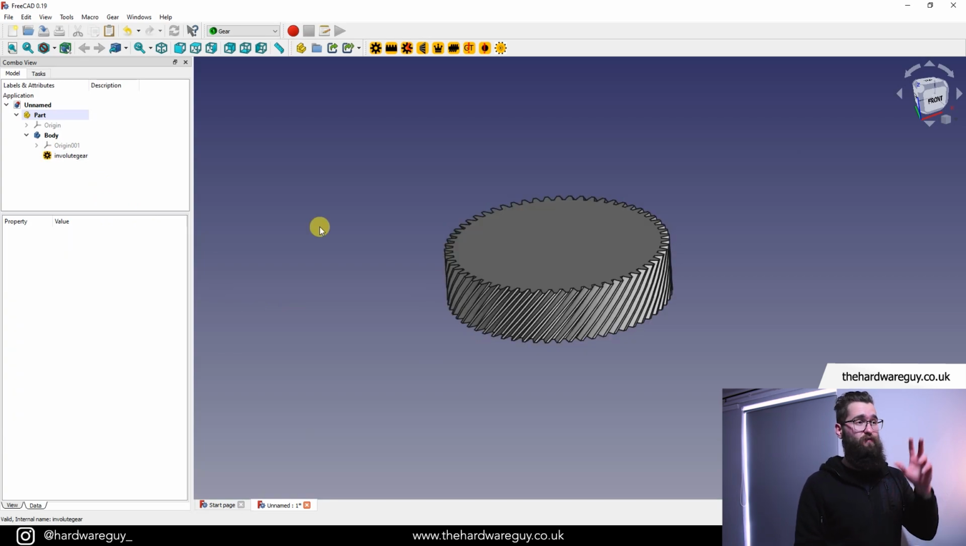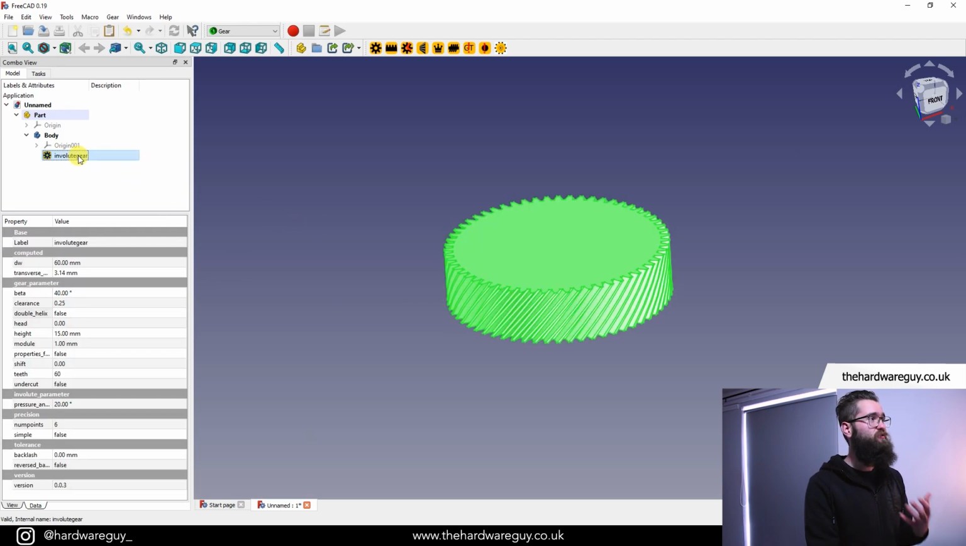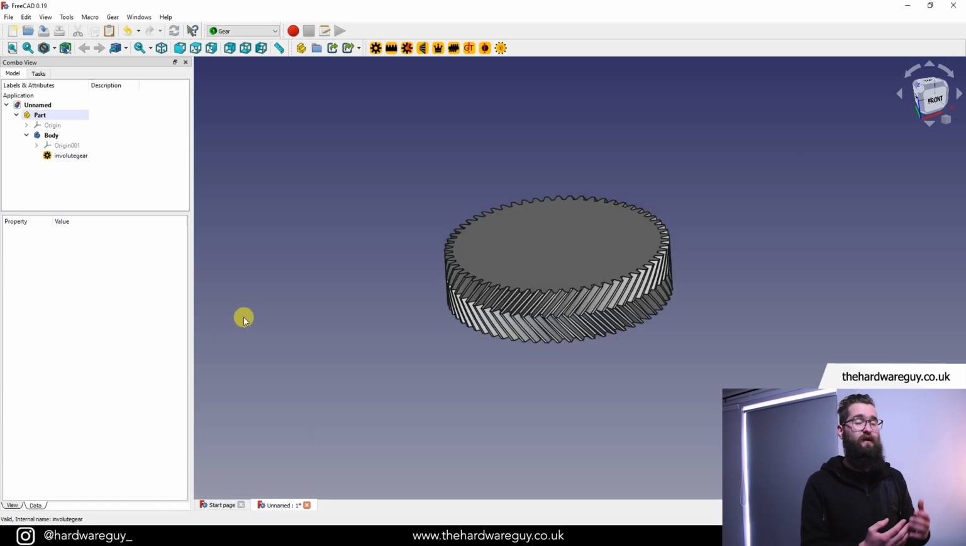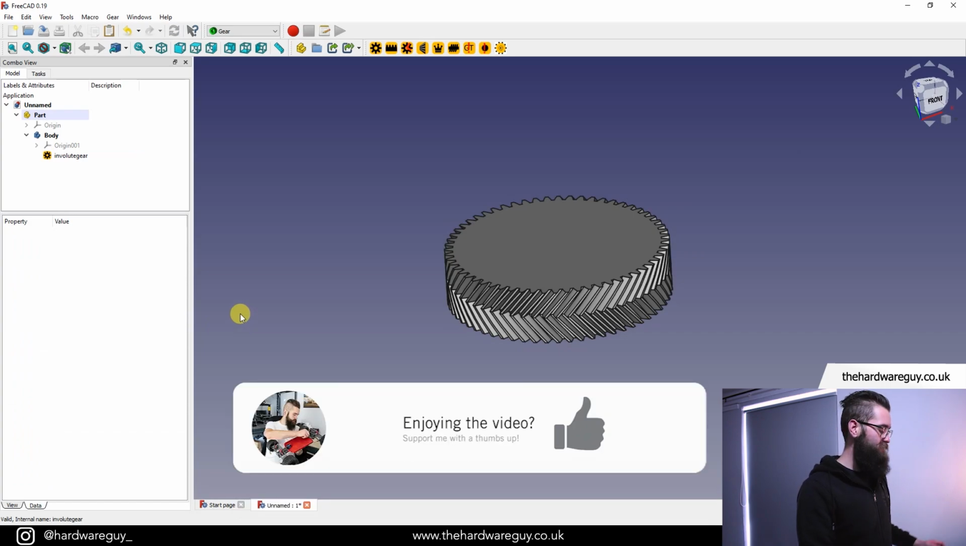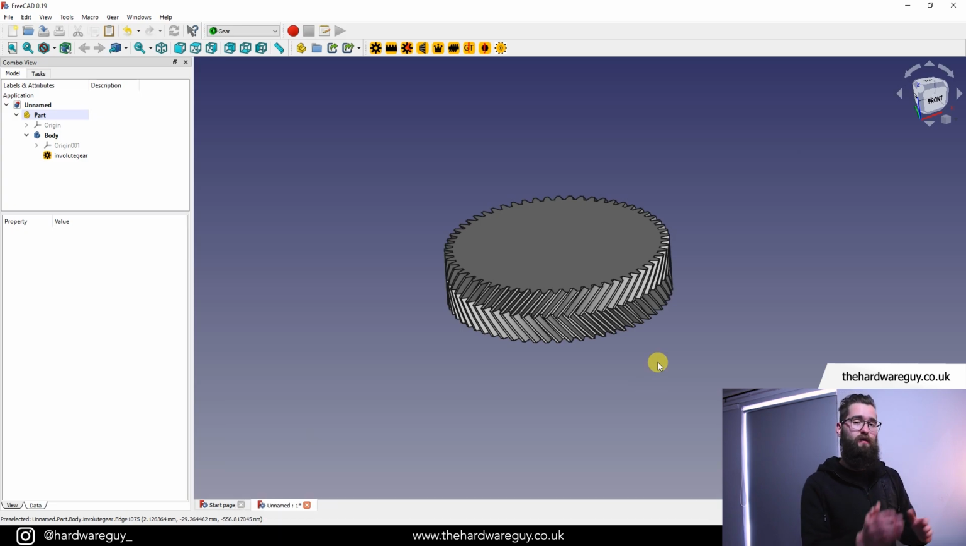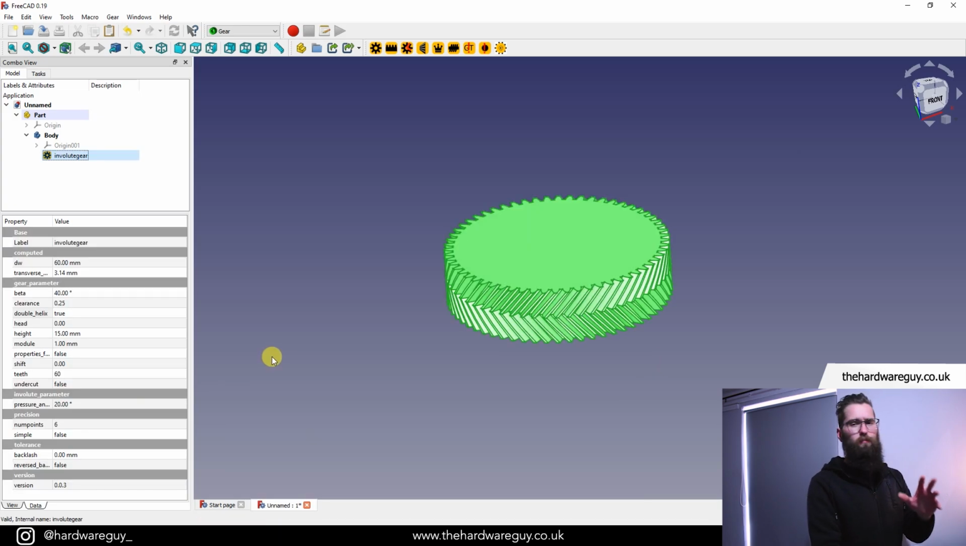Now check this out. If we want to turn this helical gear into a dual helical gear or a herringbone gear, again, super easy. We just come to our table. There's a Boolean parameter here called double helix, which is currently set to false. We're going to click on that, click on true, hit tab, and you'll see that is now updated for us. And we now have a herringbone gear that looks very similar to the one I showed you in that 3D printing video.